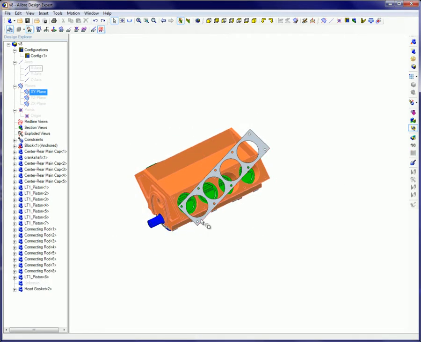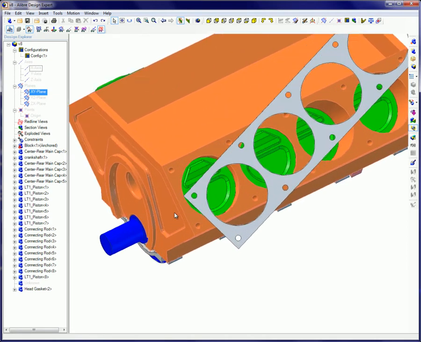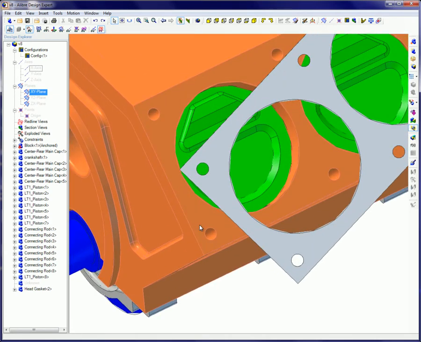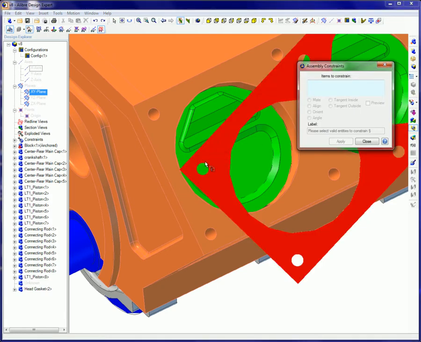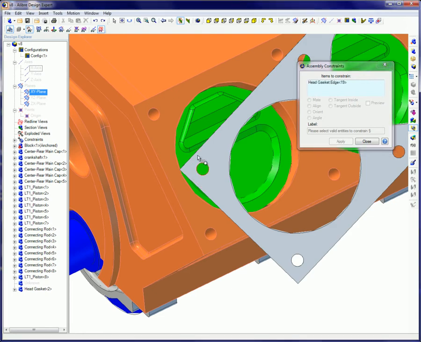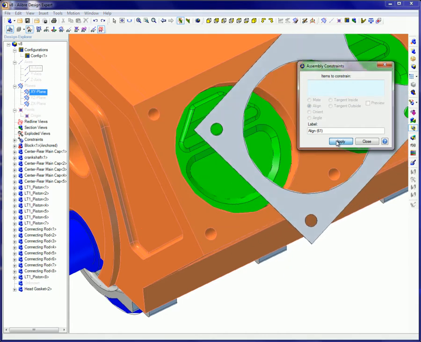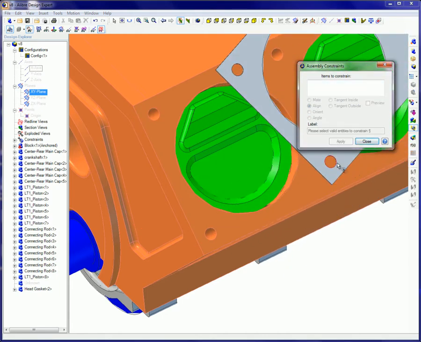A gasket can be added to this engine assembly in the correct position by aligning two holes on the gasket with two holes on the engine. Click on the Insert Assembly Constraint button, and then select any hole on the gasket, then select a matching hole on the engine block. Make sure a line is selected in the Assembly Constraints dialog box, and click on Apply. Leave the dialog box open and align the next pair of holes in the same way.